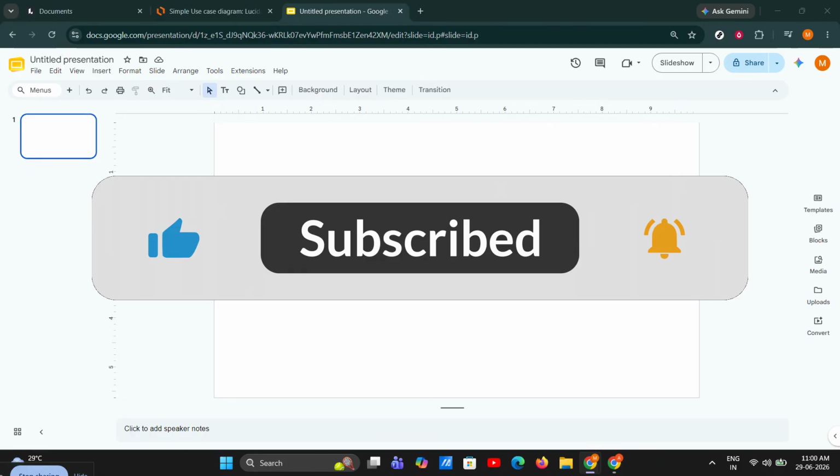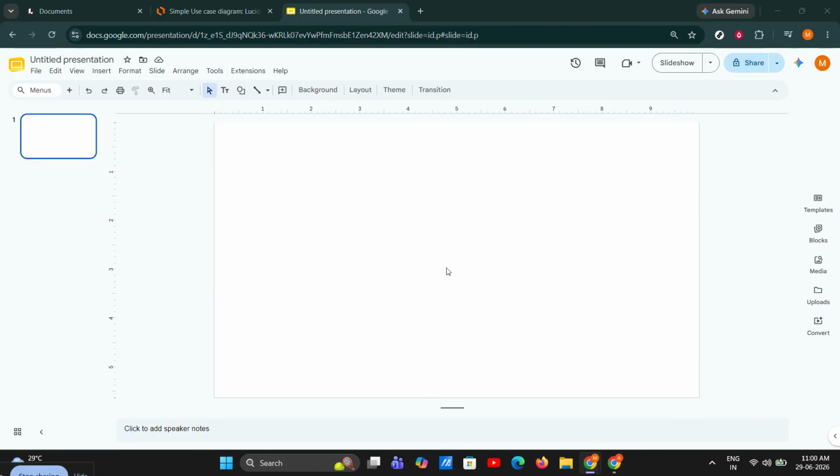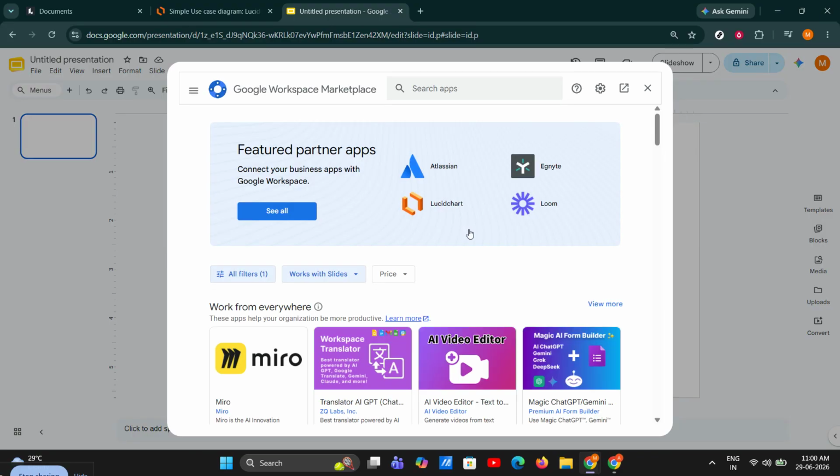Let's jump in. First, open the presentation you want to work on in Google Slides. Once your deck is open, look at the top menu and click Extensions. From there, hover over Add-ons and then click Get Add-ons. This will open the Google Workspace Marketplace where you can install tools that connect directly to slides.